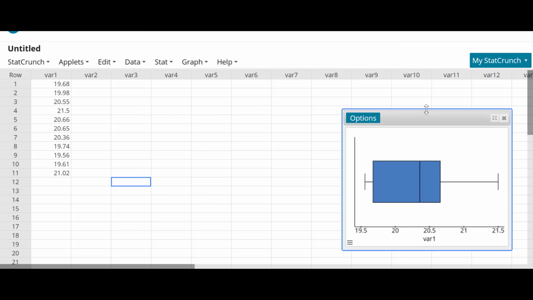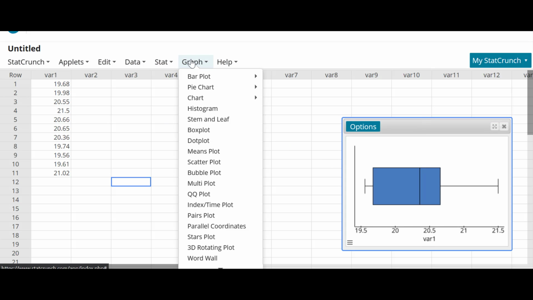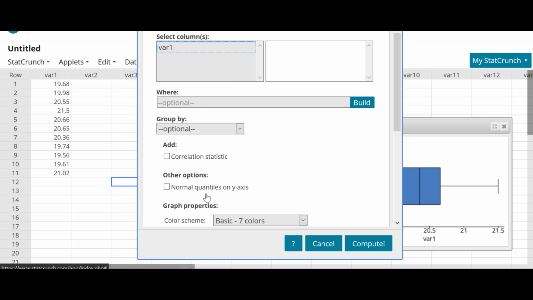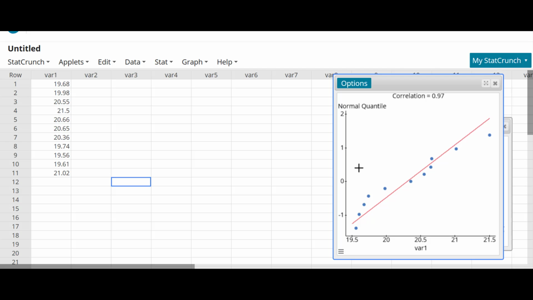Okay, and what we're looking for with the box plot is if there's any outliers. Let's also do our probability plot. So we're actually going to go to Graph, QQ plot, select our column. I'm going to put the correlation statistic on there. Let's go ahead and check normal quantiles and compute.